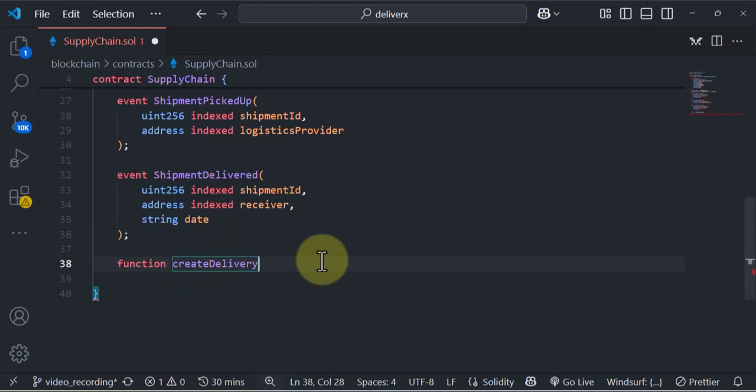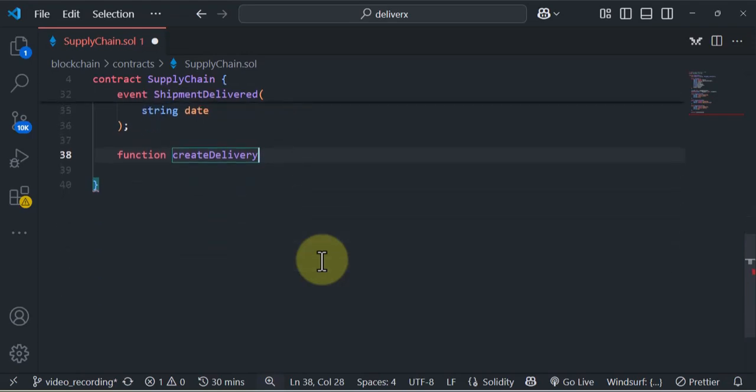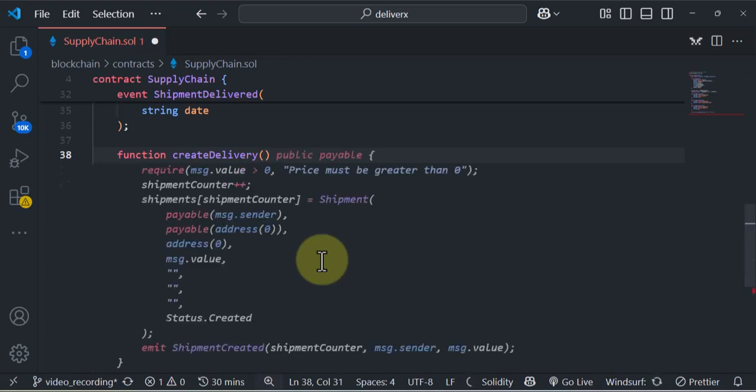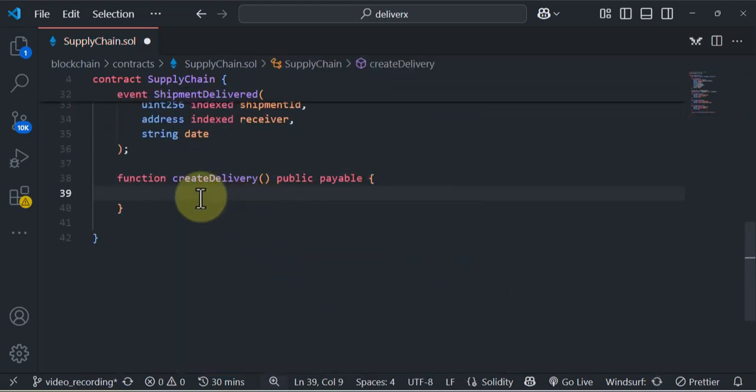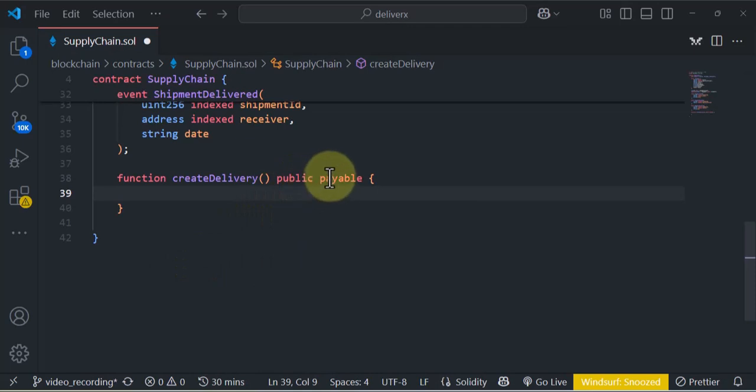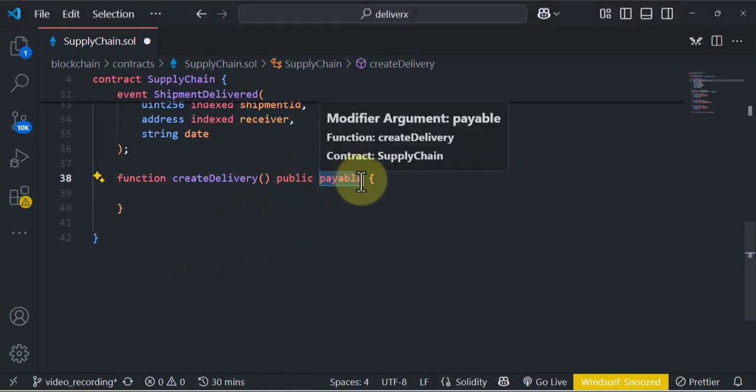It's good to also split your line so that you can easily read your code. So now that we have that, I will now do function create delivery. The access modifier will be public, meaning that it can be called outside of this smart contract. And also, I want to set it as payable because the user will be making payment with this particular function. So since the user will be making payment to this particular function, then we can set it as payable.